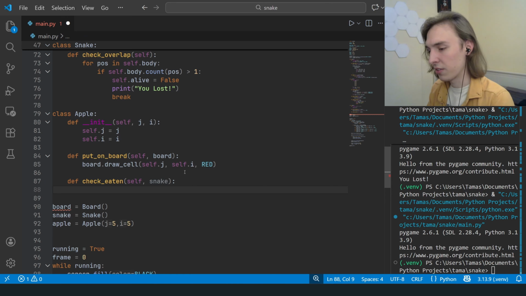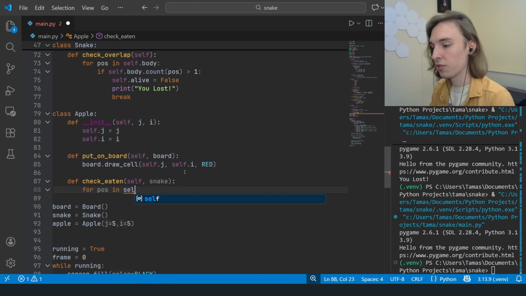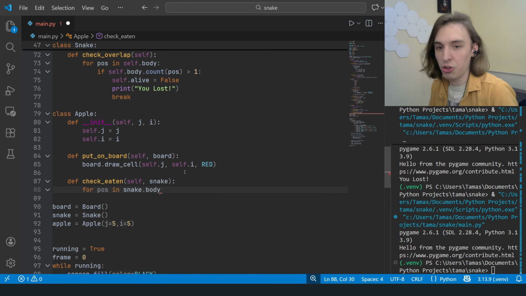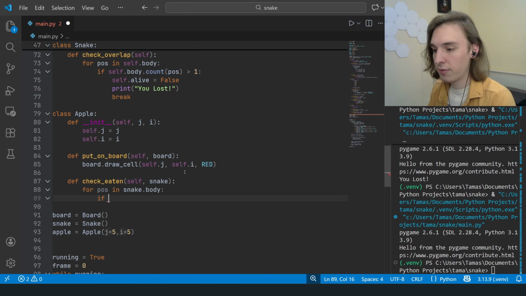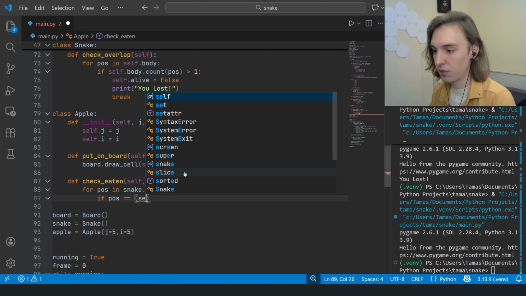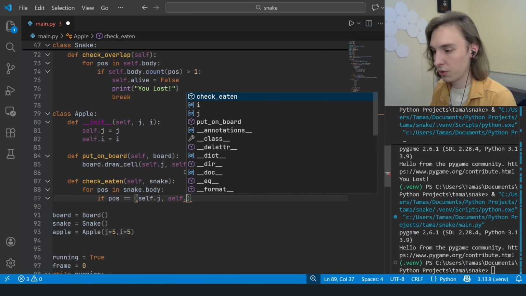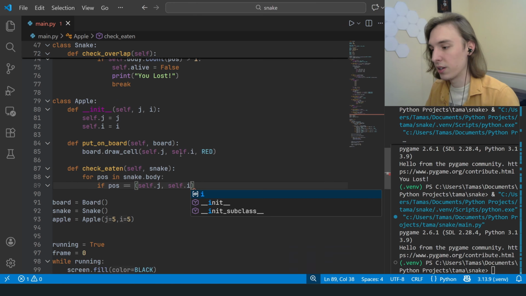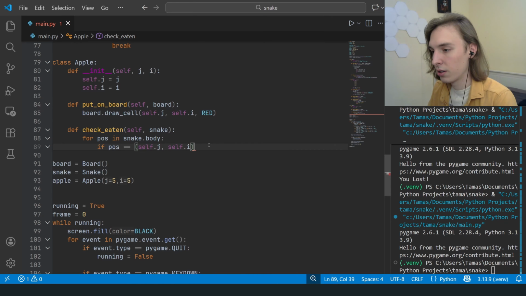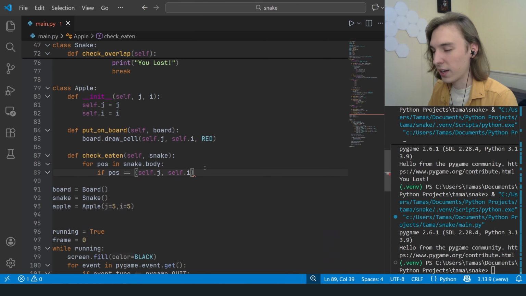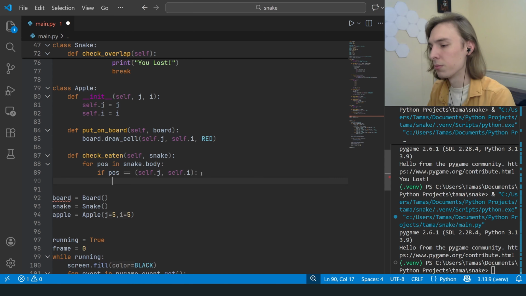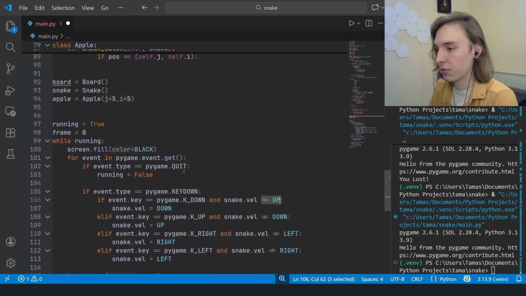No, let's make it simple. So for pos in snake.body, basically just check if it's overlapping. So if pos equals self.j and self.I, basically just pack this whole thing into tuples so I can compare tuples, right? I know for lists it doesn't like it, but I think I can, we'll see. Oh yes, I can, because I did it down here. So okay.